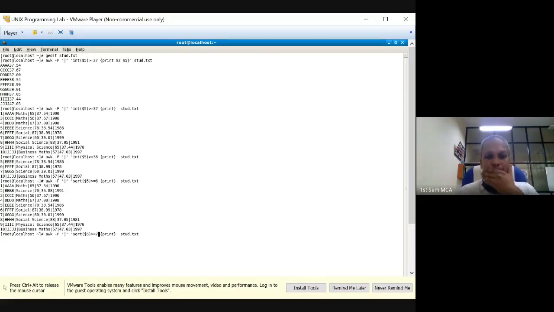So what will happen now? All those whose square root is less than 7 will not be displayed here. Let us see. Everywhere we have 36 to 47, so the square root range will be only 6 to 6.8. No value here is greater than or equal to 49, so we are not able to get any output.